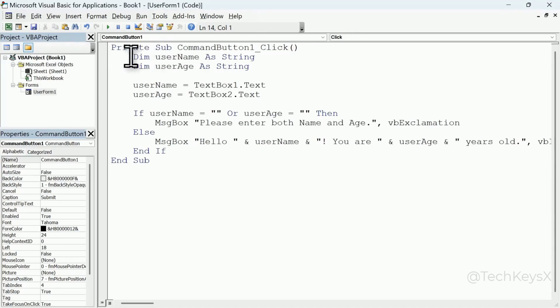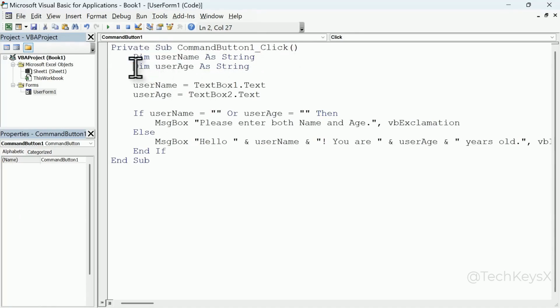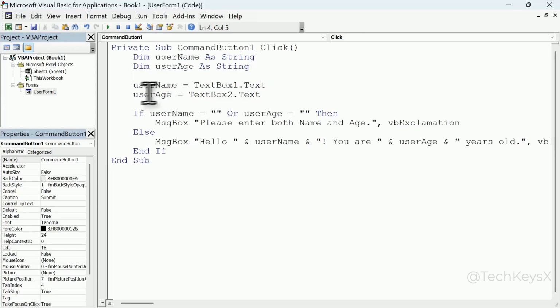So I have declared username as string and user age as string. And then username will be in the text box 1 text and user age will be in the text box 2, which will be text. If username is empty or user age is empty, then message box "please enter both name and age" will be vbExclamation. This will show this message box, and an exclamation sign, please add your age and name.